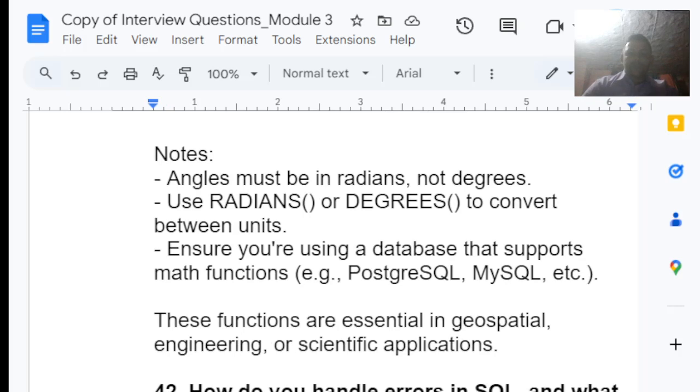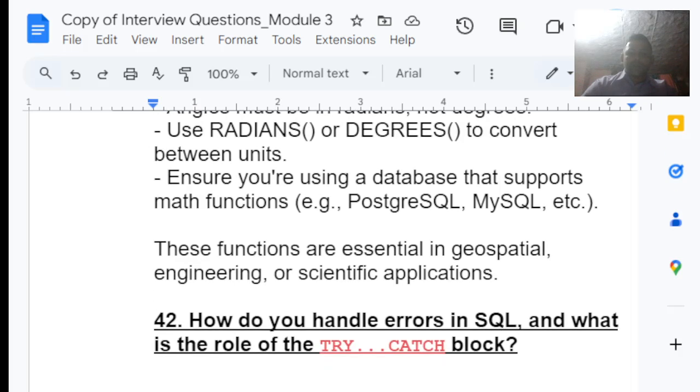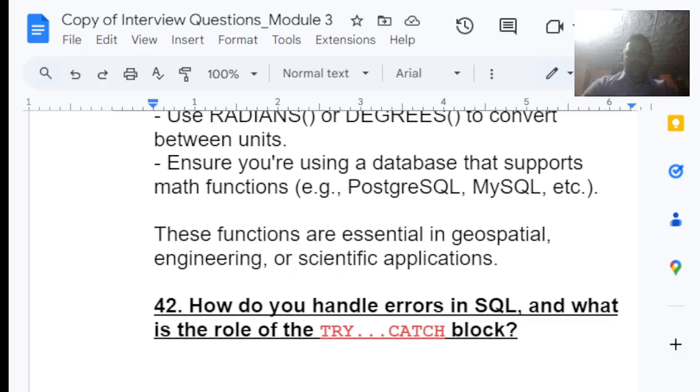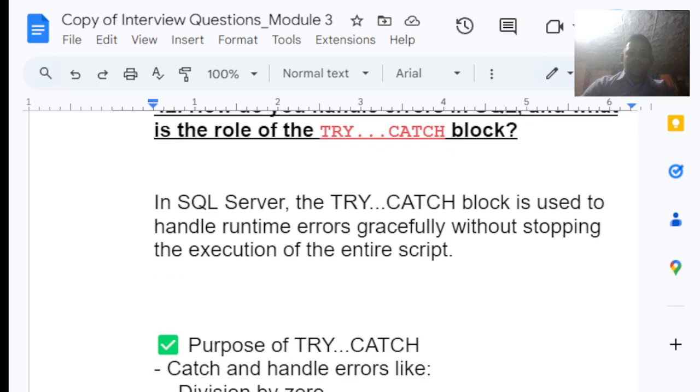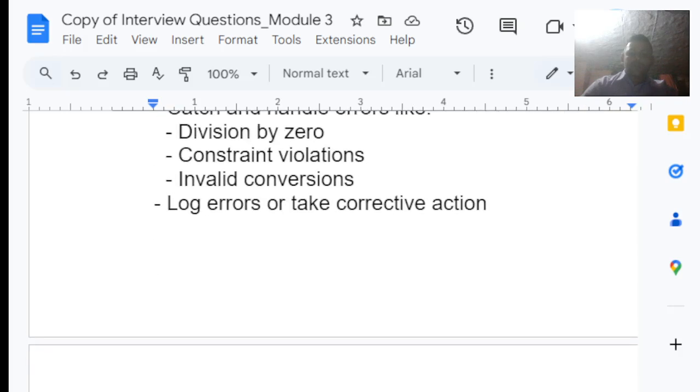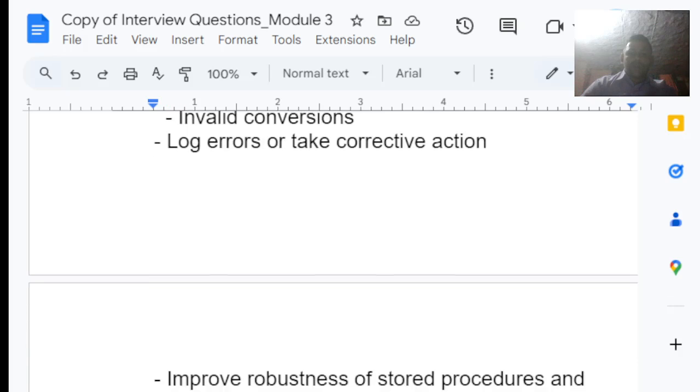How do you handle errors in SQL, and what is the role of TRY and CATCH blocks? In SQL Server, the TRY CATCH block is used to handle runtime errors gracefully without stopping the execution of the entire script. Purpose of TRY CATCH: catch and handle errors like division by zero, constraint violation, invalid conversion, log errors, and take corrective action. It improves the robustness of stored procedures and scripts.